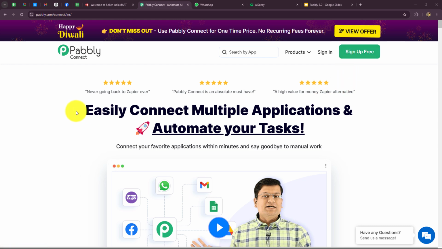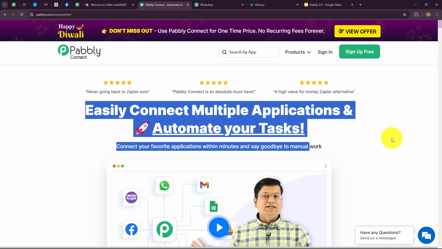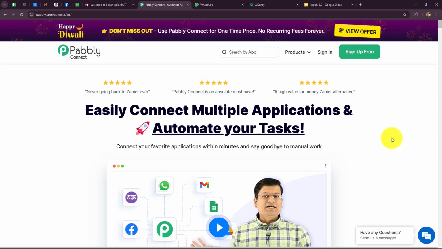And also when you will do that, you're going to receive 100 free tasks every month to explore this amazing software and to test multiple automations. So as an existing user, I'm going to click on sign in.